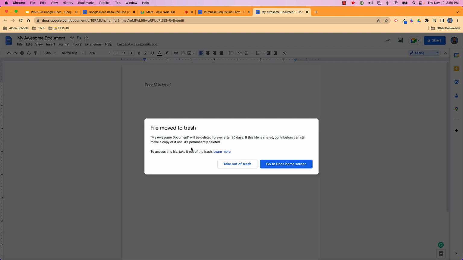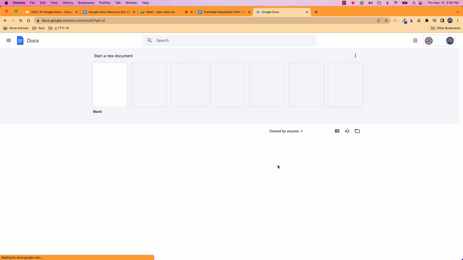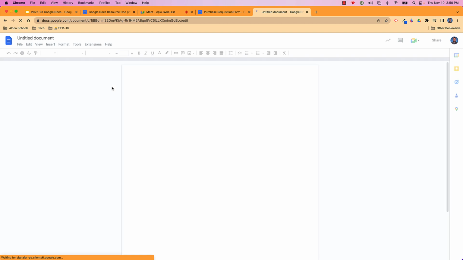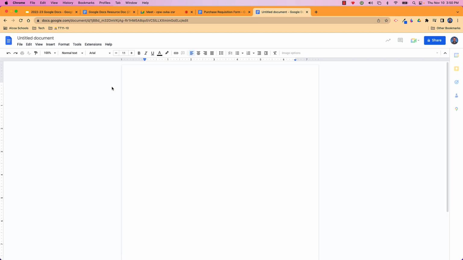All right, now it automatically puts it in the trash, and then it takes me back to the Docs home screen. All right, back where we were, and I can start over if I want. And that old doc is in the trash can. It remains there for 30 days, I believe, until it's auto-deleted. Okay, naming and moving, that's easy.